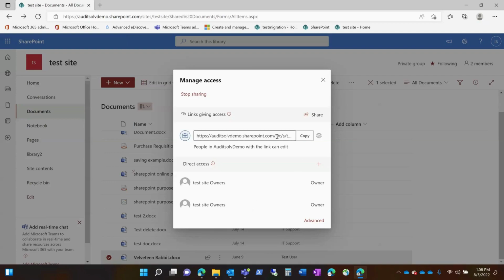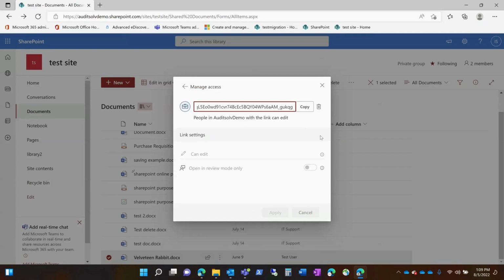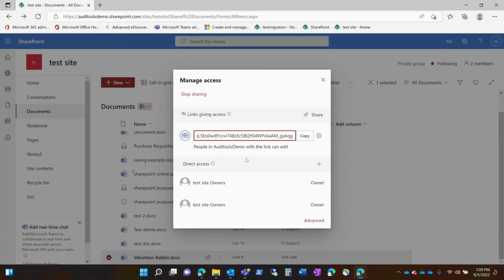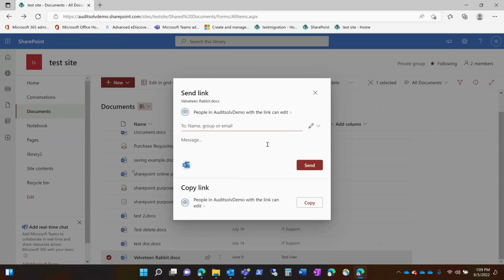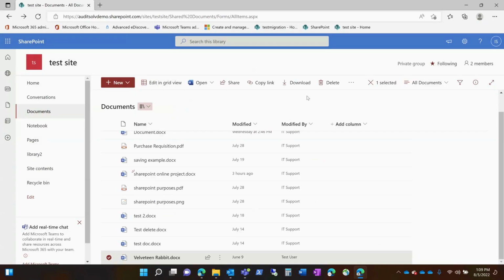Also, this is a link that was out there, and if I'm ready for that link to expire, I don't want it to be accessible anymore, I can click on the gear, which allows me to delete it. Now that link is gone. So that link no longer works. If somebody has that link and they click on it, they're going to get to a screen that says, you don't have access, request access. And again, you have the ability to share from this manage access location also. So you have multiple ways you can share it, even from the document itself.